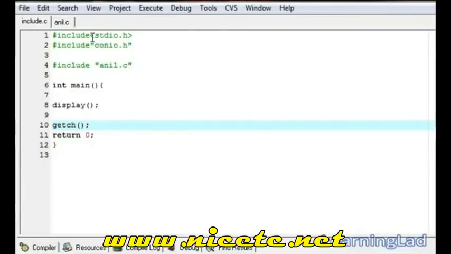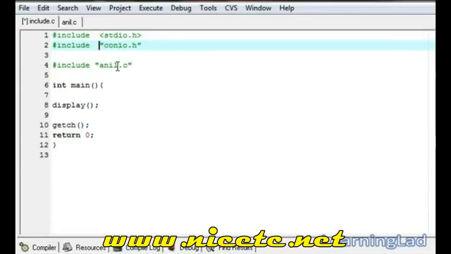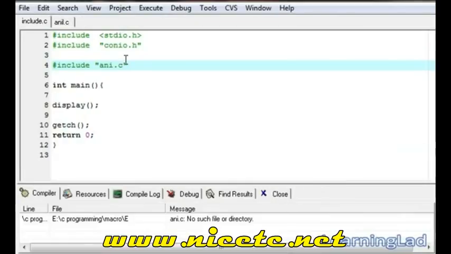Another thing is you can add as many spaces as you want here also. If you write a file name which is not present, then it's gonna give the same error, that the file is not found. Let's say ani.c, this file is not present. As you can see, ani.c, no such file or directory. So make it anil.